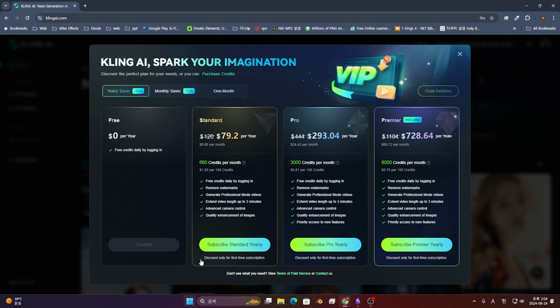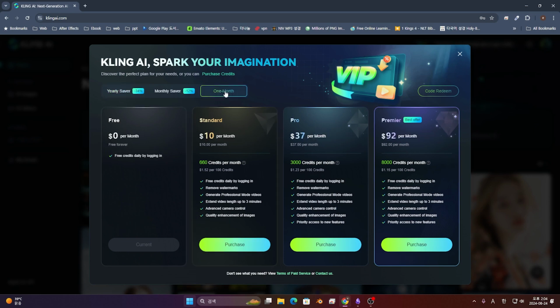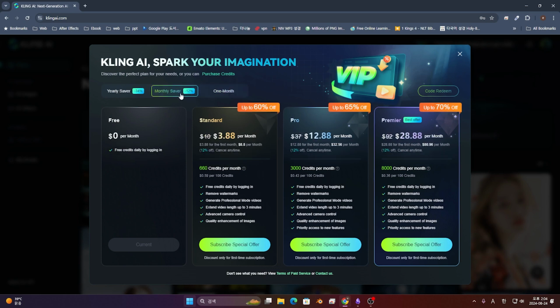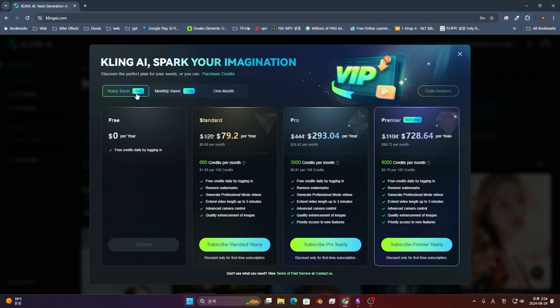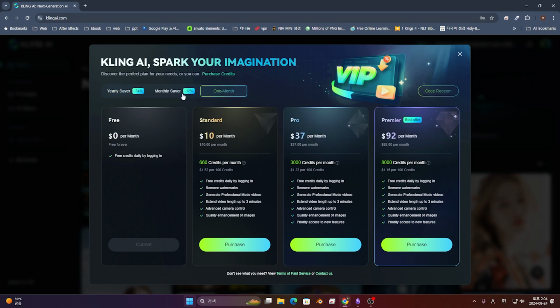First of all, we're going to look at the payment method. There's 1 month, which pays every month, single month, and monthly saver, which gives us a discount, and a yearly saver, which also gives a discount from the yearly. So we're going to go to 1 month first, and then we're going to look at it.